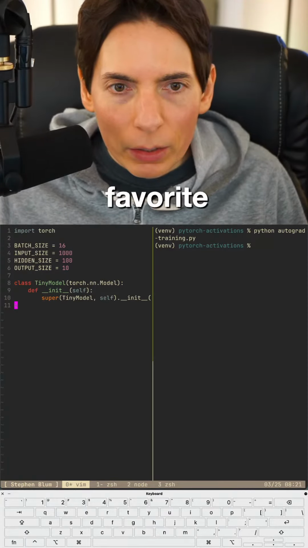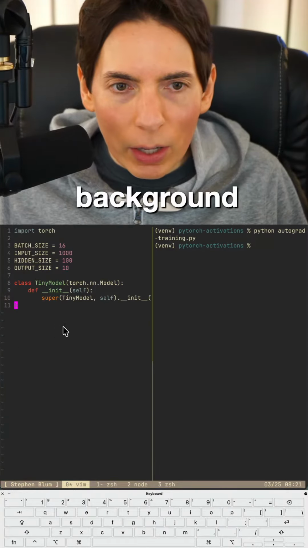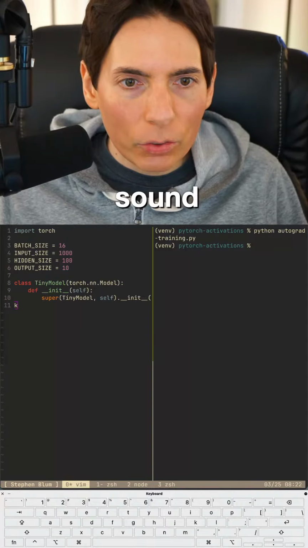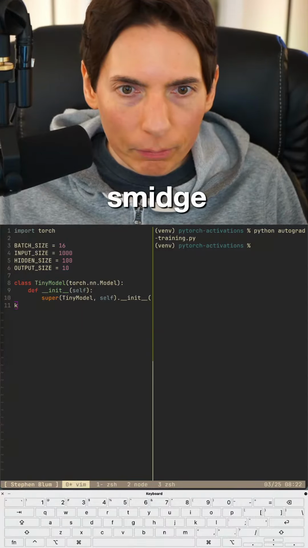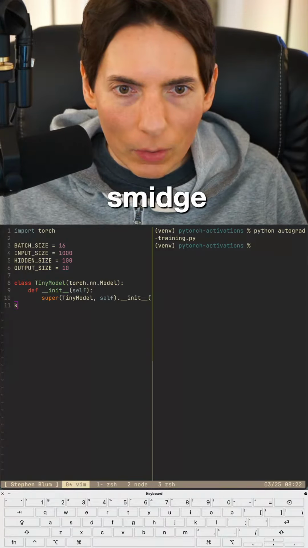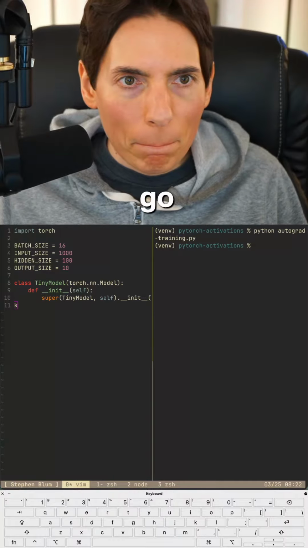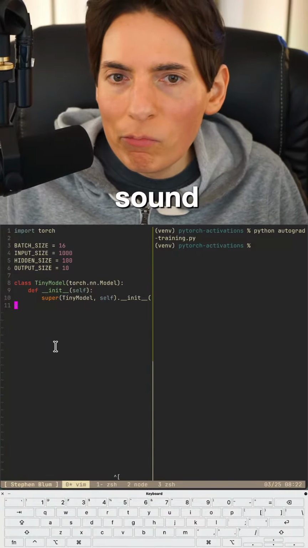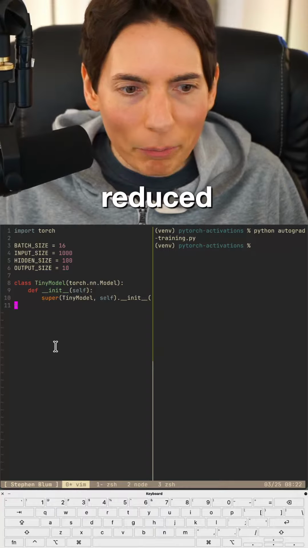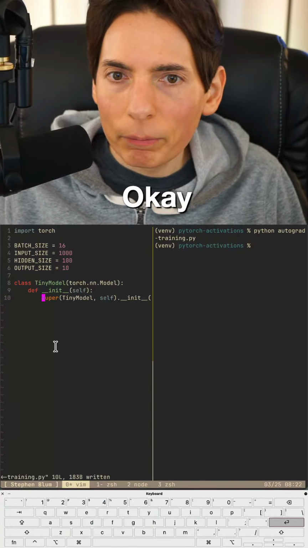Can you lower the background music sound a smidge? All right, there you go. Boom, background sound reduced. Background sound is down.